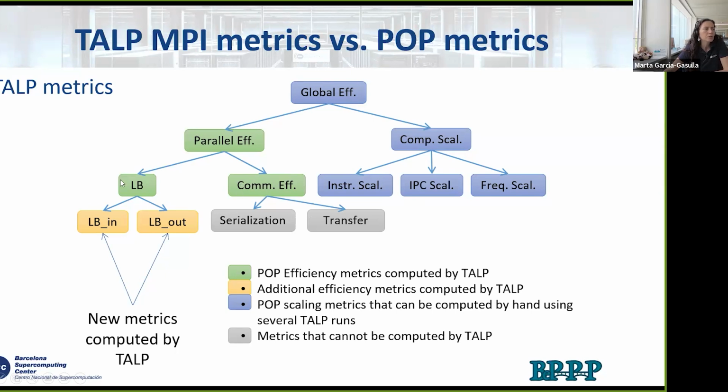But we add two new metrics, which are the load balance. So this is load balance in, and load balance out. The idea of these metrics is to give you a measure of how much of the load balance is happening inside the nodes or outside the nodes. So this is the global load balance between MPI processes. And with this division, we understand if the load balance is happening inside or outside the node.